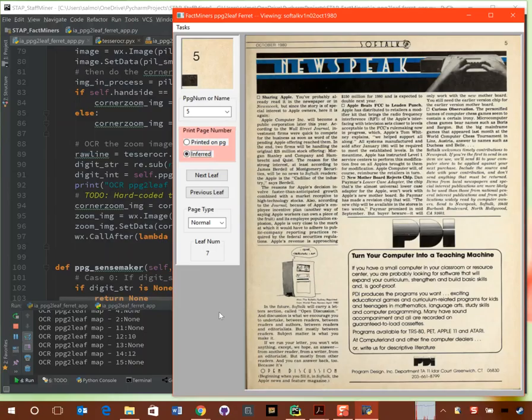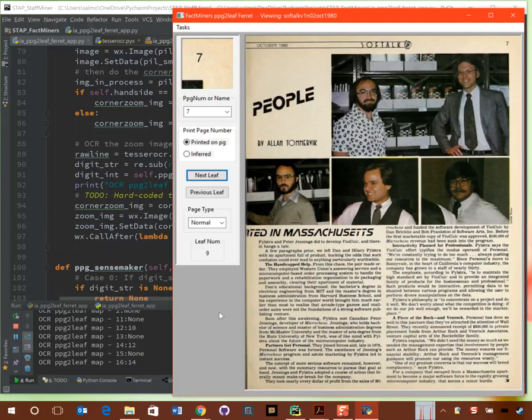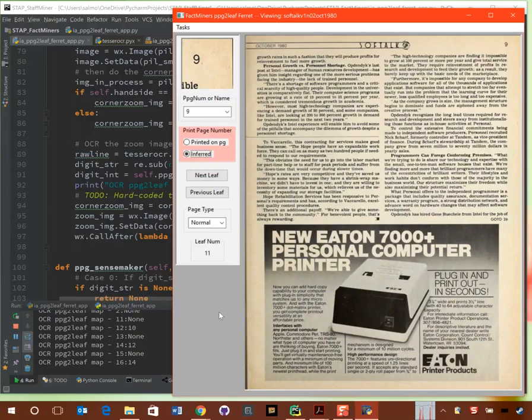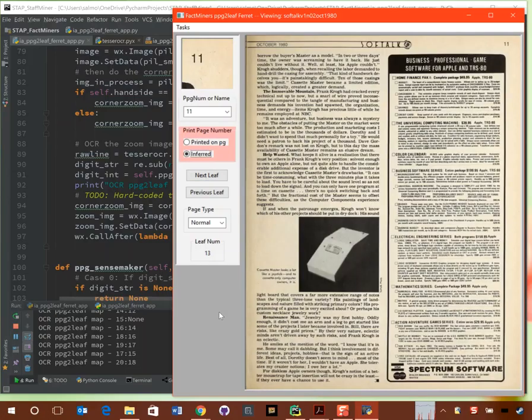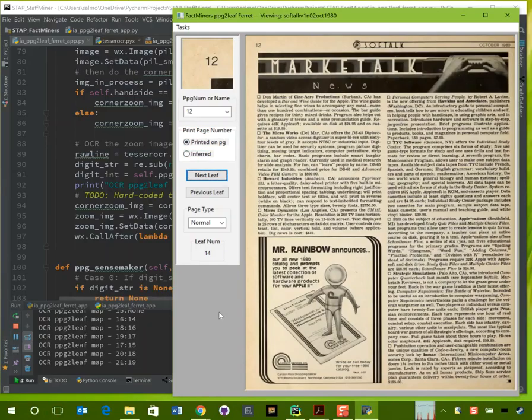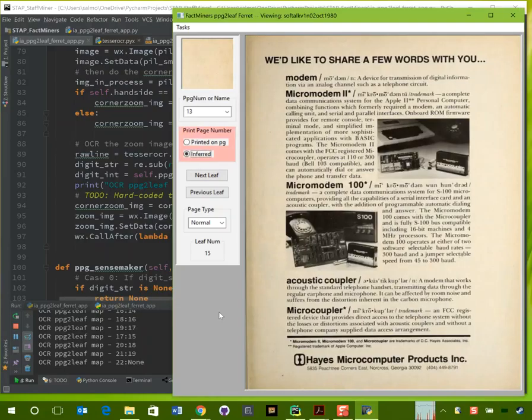I'm hoping to improve the recognition of page numbers. The fact that I got it working, I'm pleased with, and that it's working in threads independently of the user interface is great. But I'll go along here, and you can see that when we get to pages that are, here's one. This would be a full page ad. It's inferring that the number 13 is the correct leaf there.